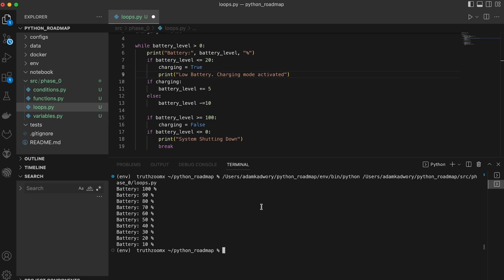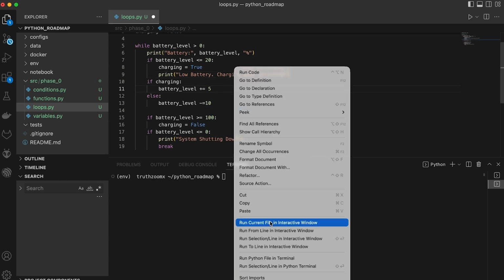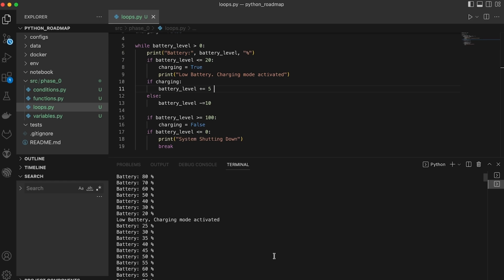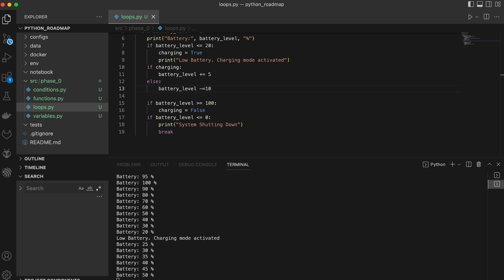So let's run this and see the result. Now watch what happened. The battery starts at 100. Because charging is false, the battery drains. When it reaches 20, the system switches into charging mode. Then the battery starts going back up. When it reaches 100, charging turns off again. So this loop is not just repeating, it is remembering its states, changing behavior, and switching modes. And that is the beginning of real system logic. At this moment, you've seen loops not just as repetition, but as containers for evolving state.